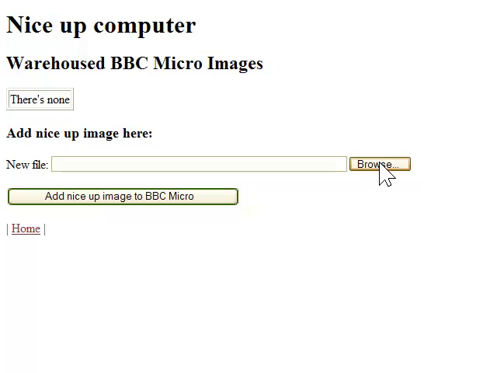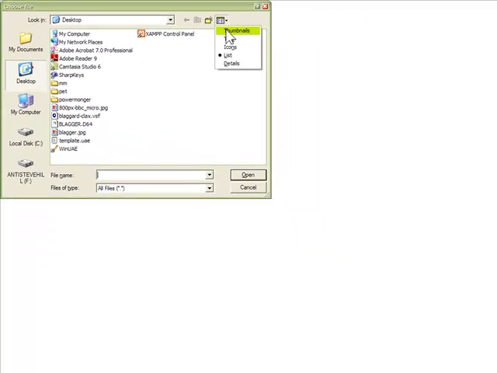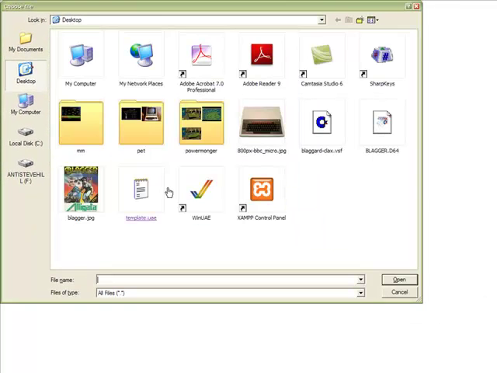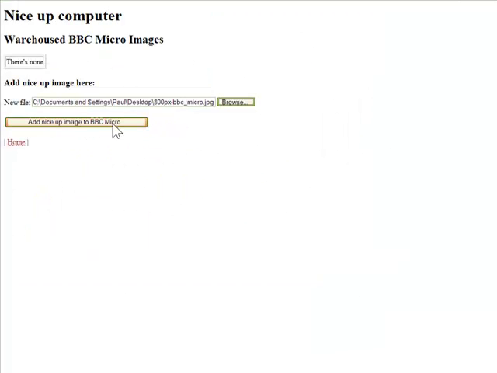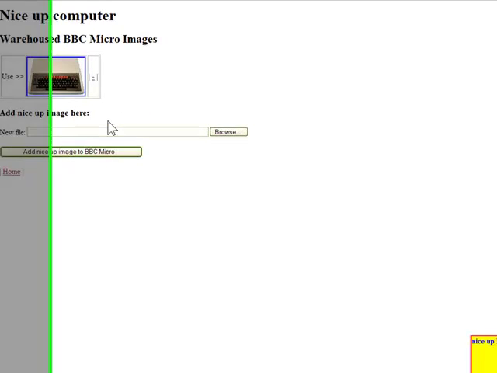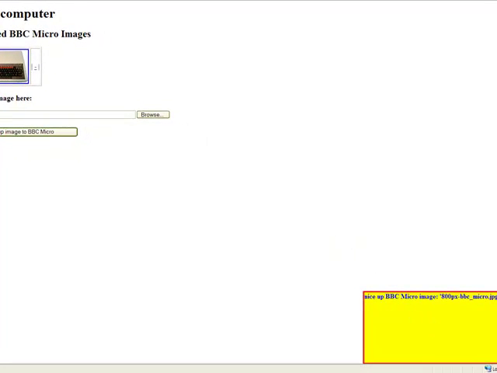Add image here. So new file. Quickly find this one, which is that one there. Then go add nice up image to BBC Micro. And then nice up image blah blah blah added. So now I've got a nice up image.